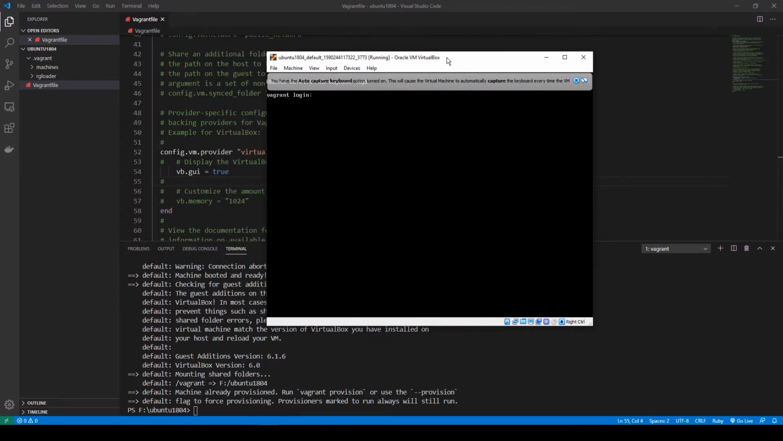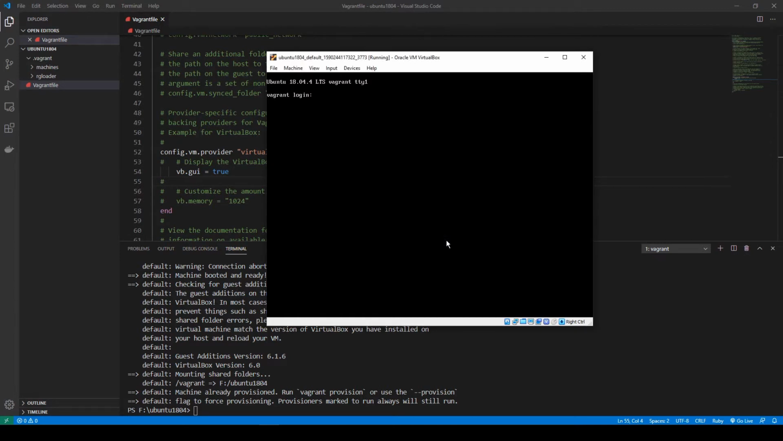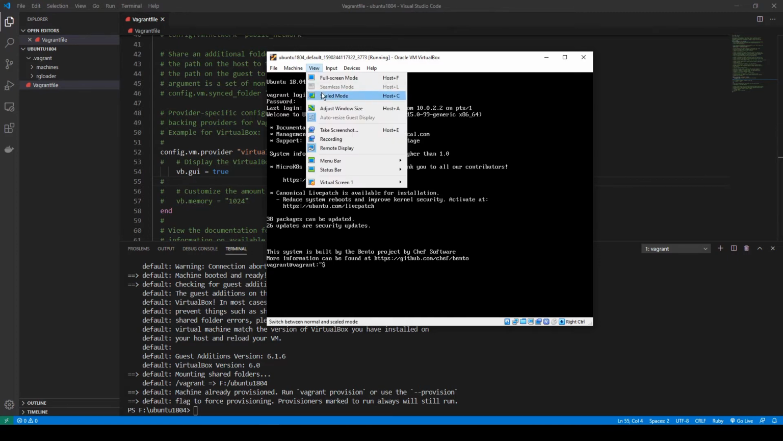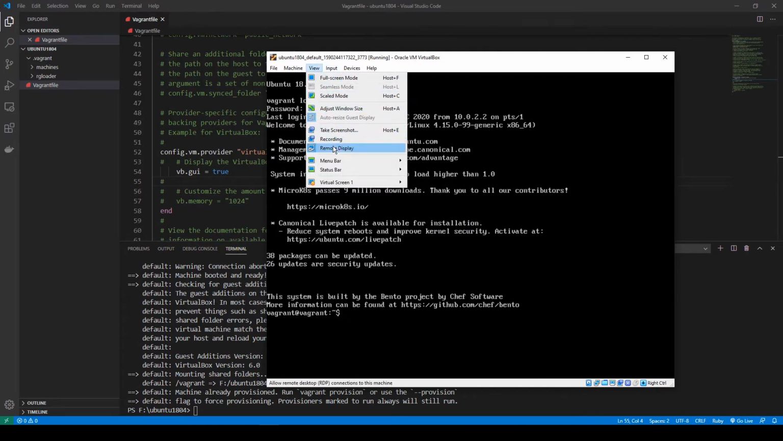We can see that it starts up with a window for us to log in. Let's log in with a username vagrant and password vagrant as well, but it still has no GUI because our box doesn't have a display manager installed yet. Let me make this window larger a bit so you can see it.